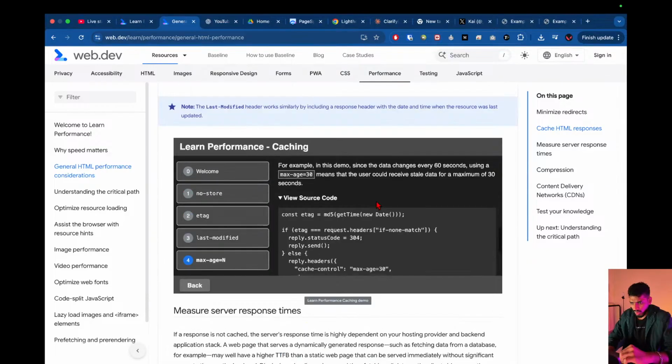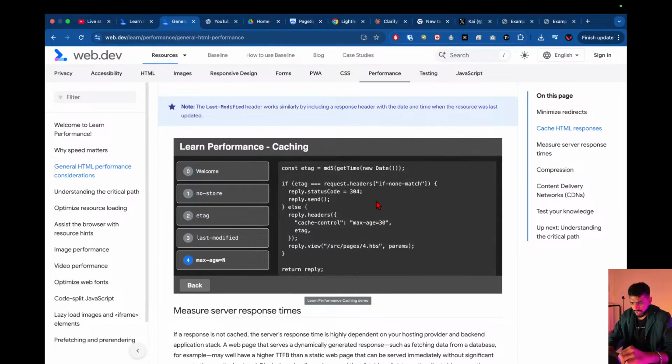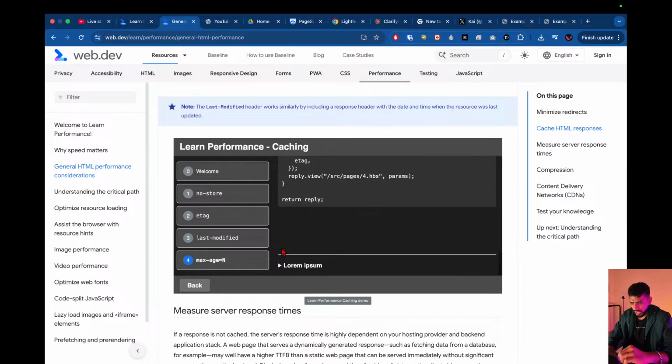So this is what the code part is. We are getting some data, 304. Okay, return plan.